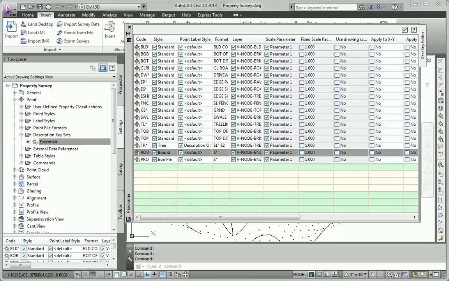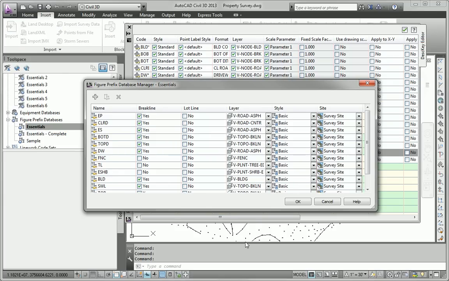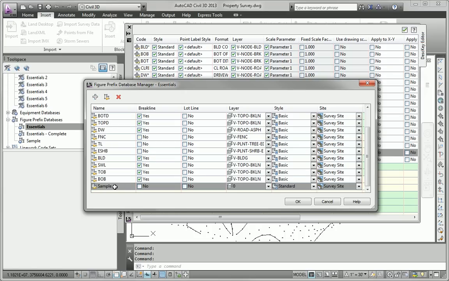The next thing we're going to do is set up a few figure prefixes so that we can handle the drawing of line work for the right-of-way and property lines. So to do that, I'll go to the Survey tab and find my figure prefix database called Essentials. And I'm going to right-click that and say Manage Figure Prefix Database. And what I'll do is scroll down to the bottom, and hit the plus sign here to create a new figure prefix.